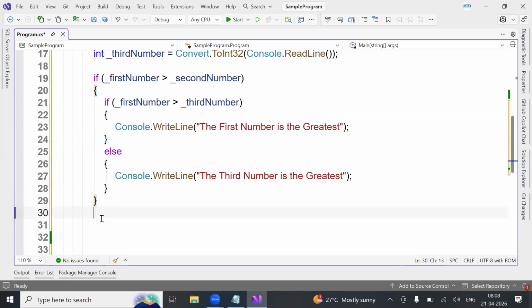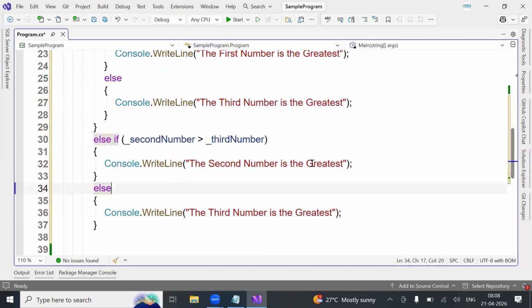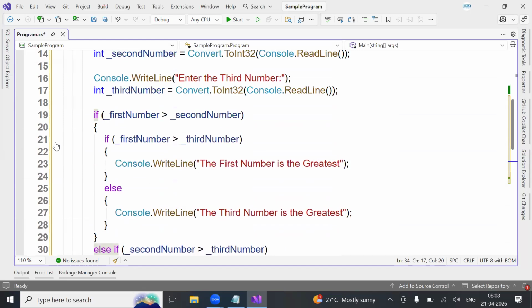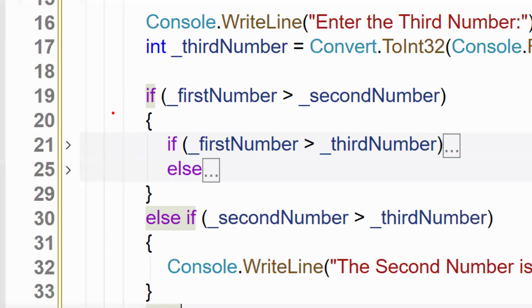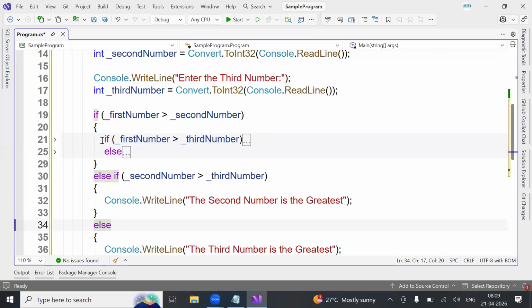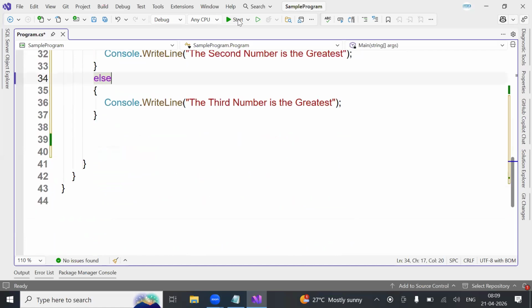Now what do you have to do here? Else if the second number is greater than the third number, then the second number is greatest, otherwise the third number is greatest. Is it a nested if? Yes, sir. We are making an if within an if. Anything where you write a logic with an if within an if, we call that logic a nested if. Is my point clear, everybody? Now you try to run the program.